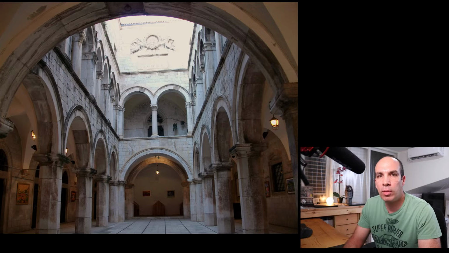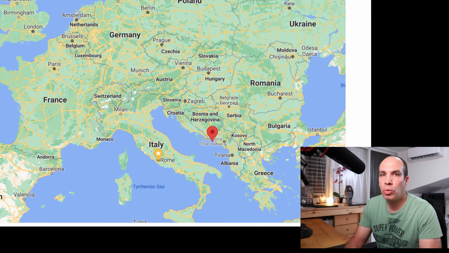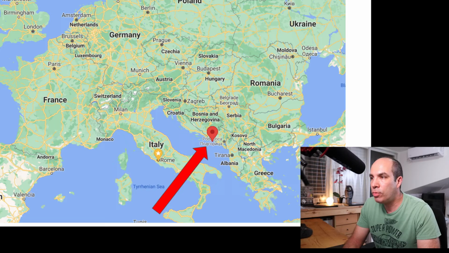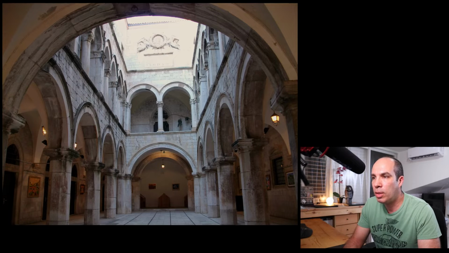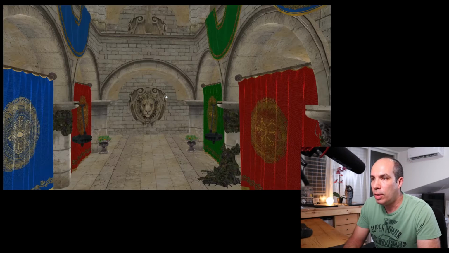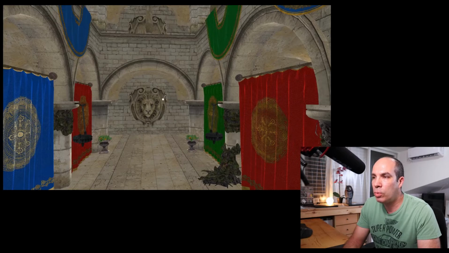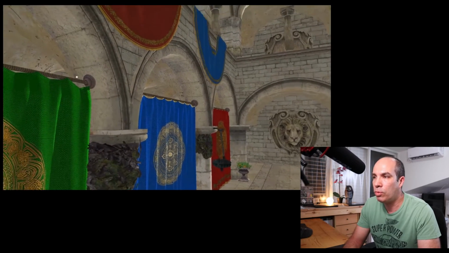This is the famous Sponza Palace from Dubrovnik, Croatia. It is from the 16th century and it became especially famous when Crytek used it in 2010 to demonstrate global illumination. It helps us demonstrate an environment which is 360 degrees around the viewer.